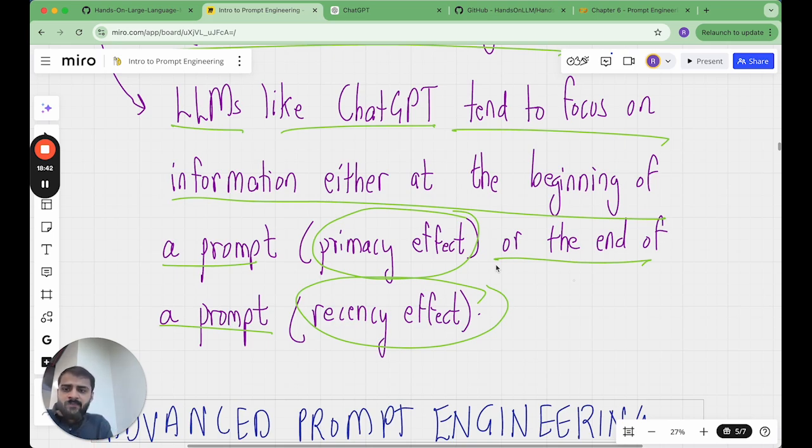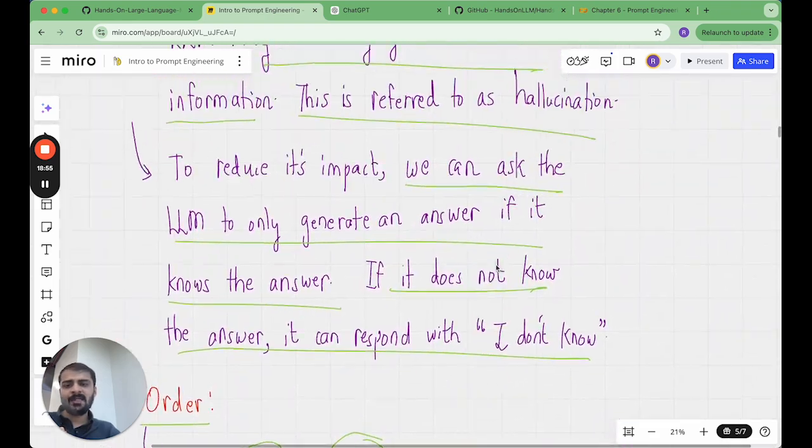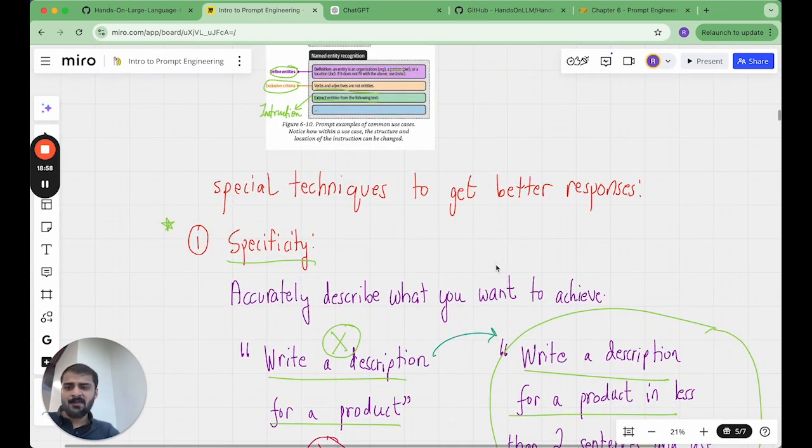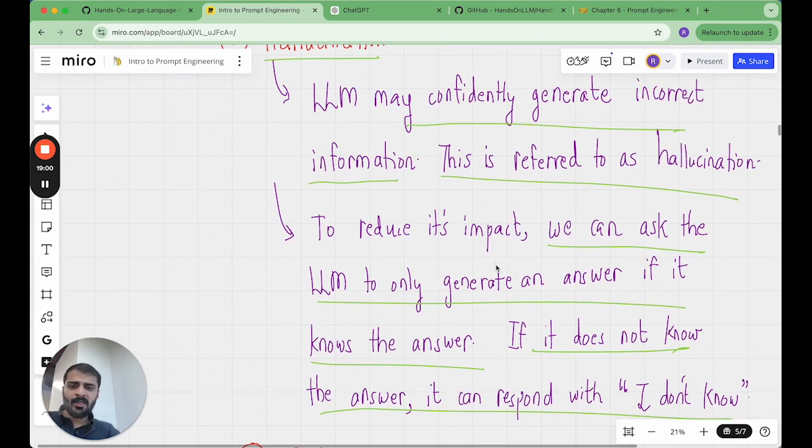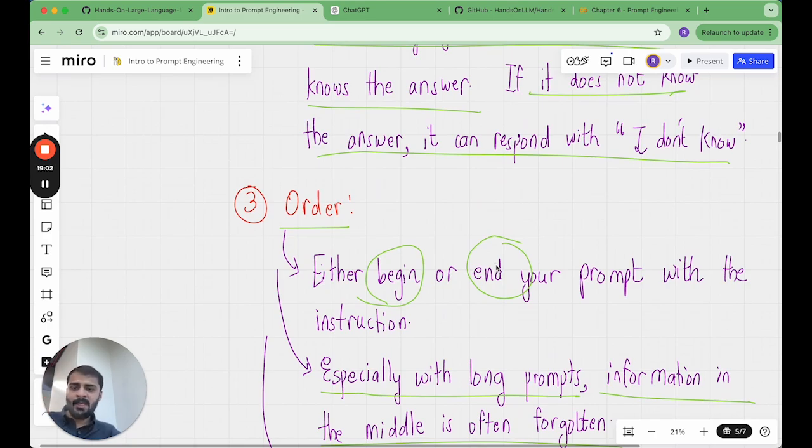So if you want the LLM to follow your instruction, it makes sense to add the instruction either at the beginning or at the end. It should not be somewhere in the middle of the prompt itself. So keep these three techniques in mind. The first is specificity, the second is hallucination, and the third is maintaining the order.